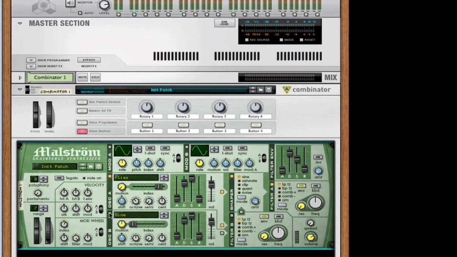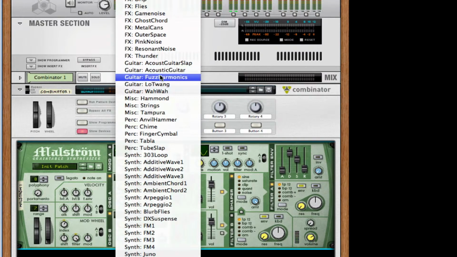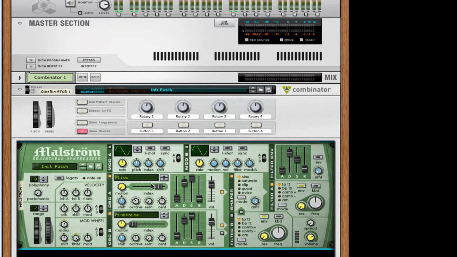For our second oscillator, make sure to turn it on. I'm going to choose from FX pink noise. I'm going to take the motion all the way down, and I'm going to turn up the shift to 24. Now, if we have a listen, we should have something similar. Okay, so that's right in the ballpark area.